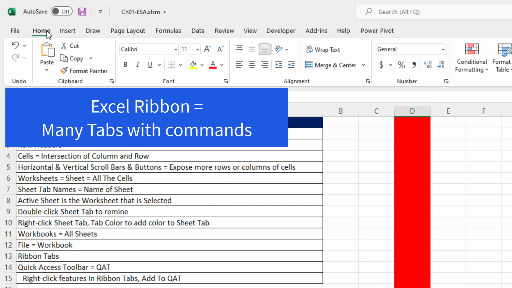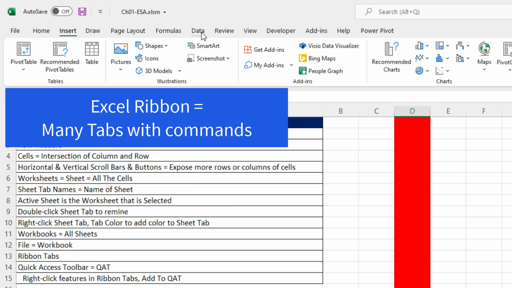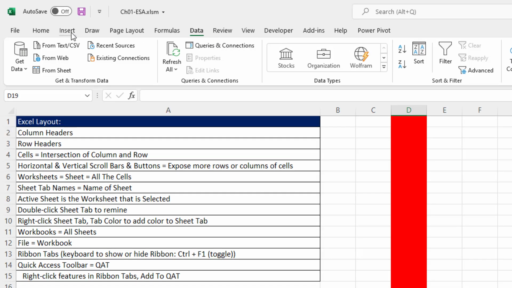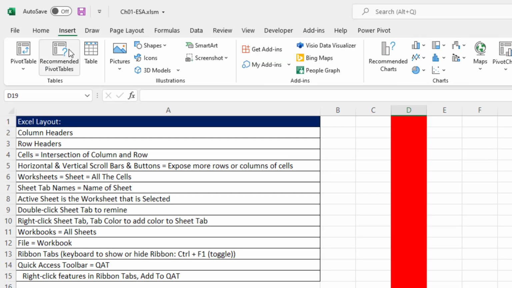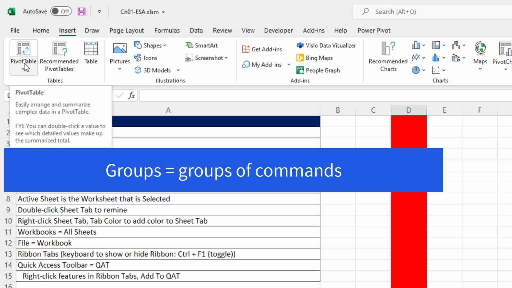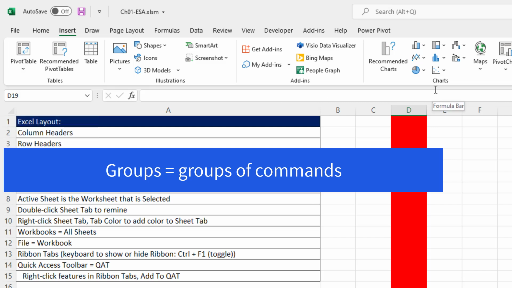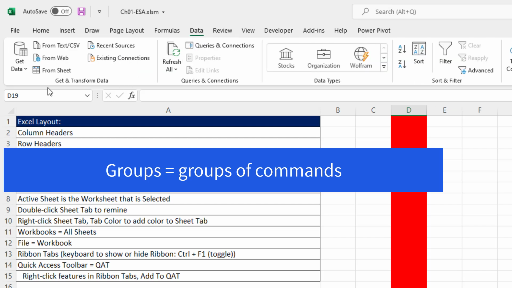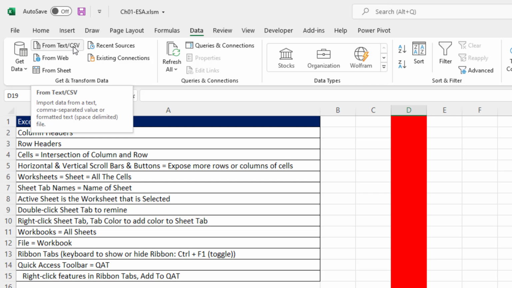Now this ribbon is made up of the Home tab, Insert, Data, and other tabs. If we click on the Insert tab in the Excel ribbon, we can see different groups. This is the Tables group. This is where we go to insert a pivot table. Over here, this is the Charts group. This is where we go to insert a column chart. If we go over to the Data tab in the Excel ribbon, the Get and Transform group is where we go to import different types of data. For example, this is the button we click when we want to import CSV or comma separated value data.